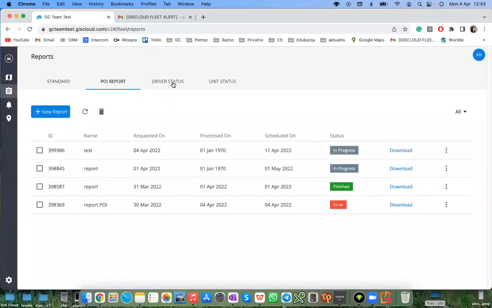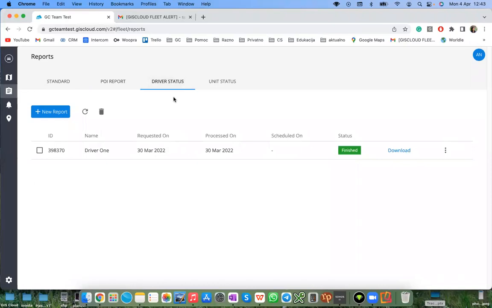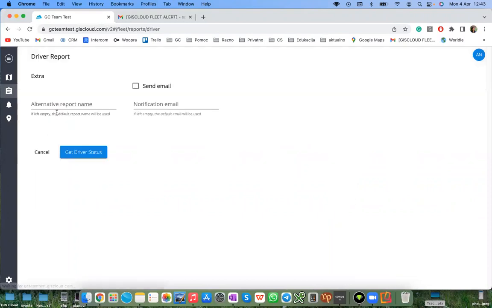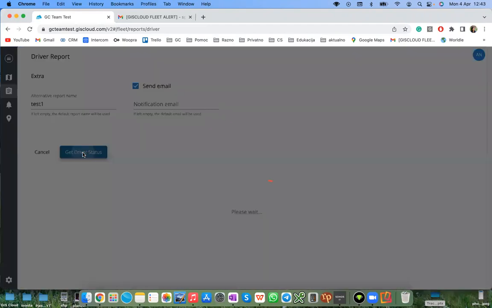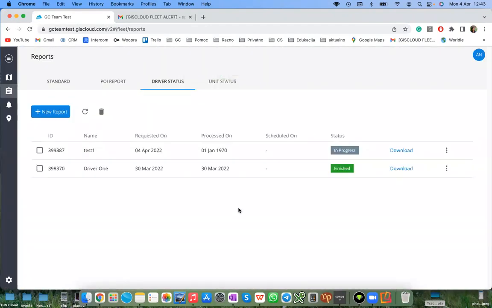And now the driver status. The driver status report is actually generated also by clicking new report, but it is generated on the basis of the parameters and the information that you yourself entered on the driver. So you can, the process is pretty much the same, as you might have been able to tell.